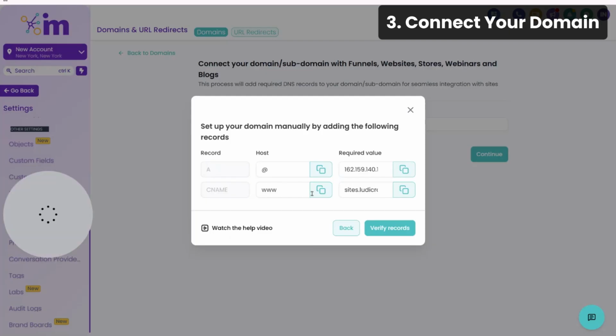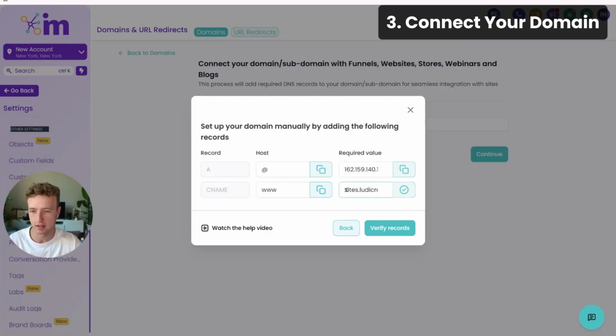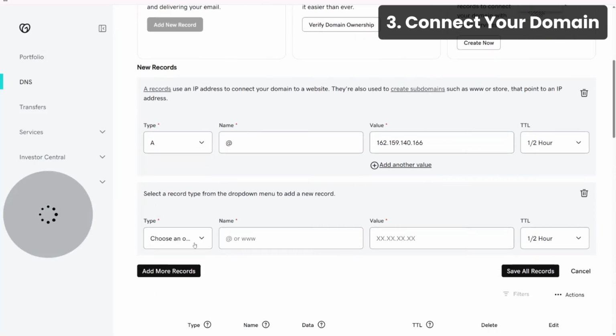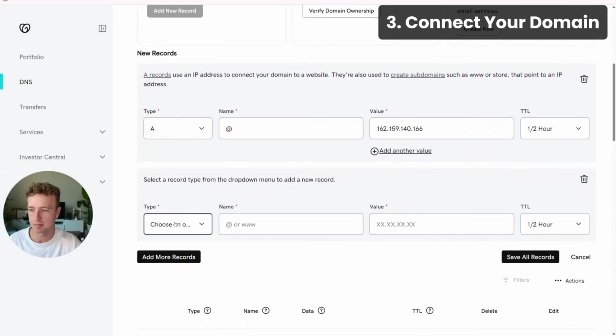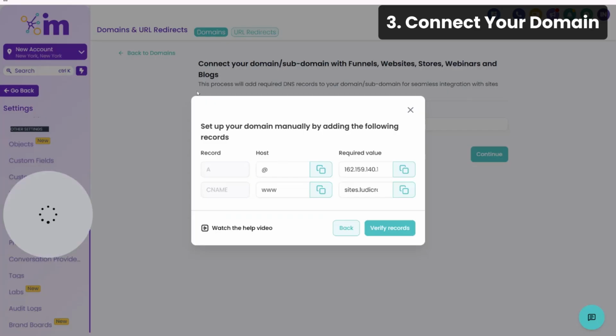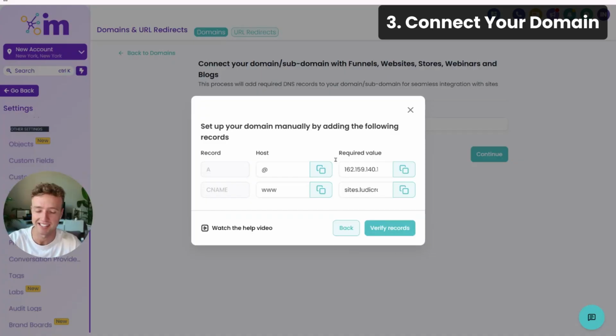I would then go ahead and add the second value here. So I'm going to copy this bit, which is sites.ludicrous.cloud. I know there's going to be www, and the record type is going to be CNAME. So I'd go back, I would add more records. I'm going to click from the drop down. This time it's going to be a CNAME with www, then the value is going to be sites.ludicrous.cloud. And I would then save these two records. Once you've saved these records, you can go ahead and verify your records, and then it's going to take you to that same screen where it wants you to connect your funnel, website, etc., which we haven't actually built yet.